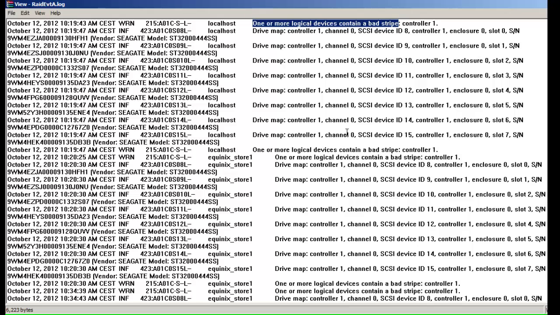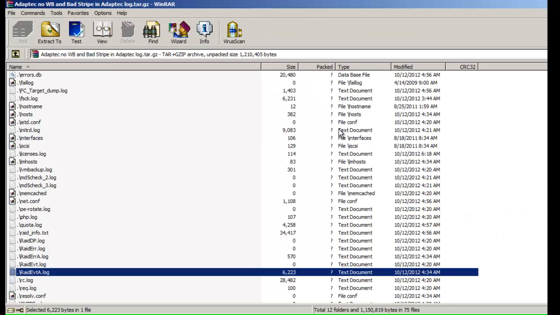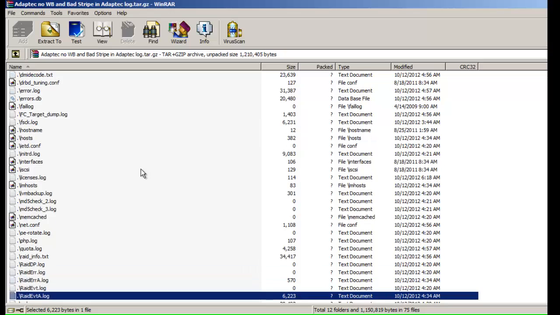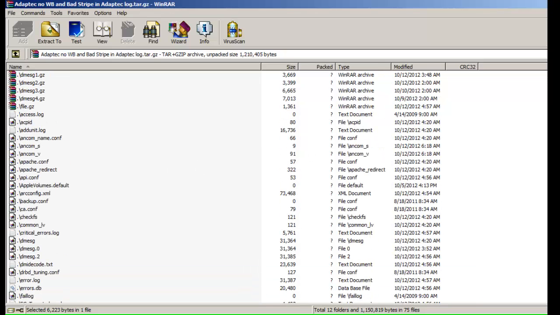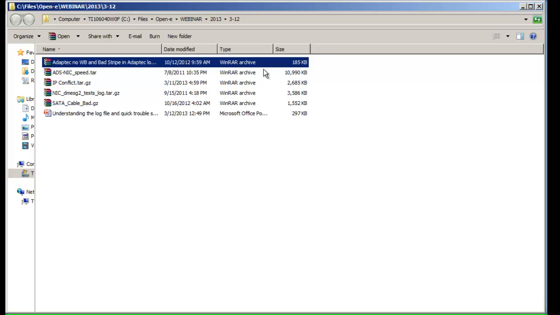So again, this helps you see how we track it. We first go to the critical error logs, then we go to the dmesg logs, and then we hunt for the RAID controller logs. All right, and again, you can use the Adaptec Storage Manager to collect information from their logs as well. All right, let's go take another look at another log.